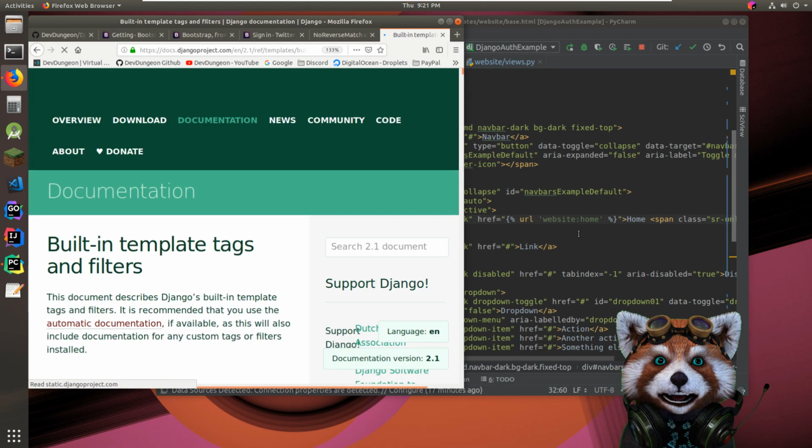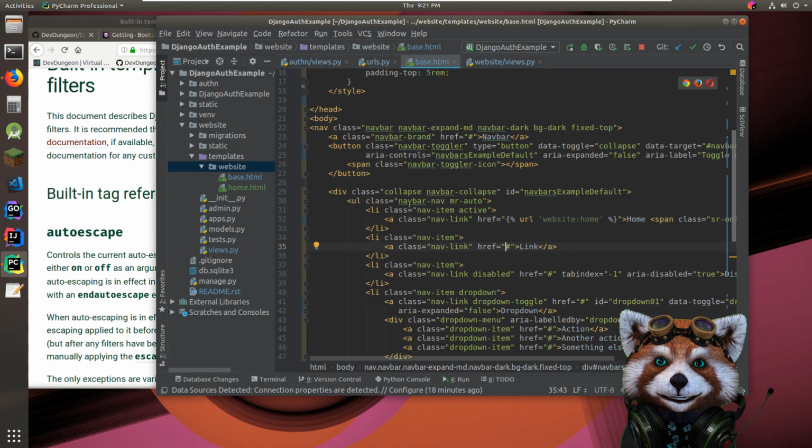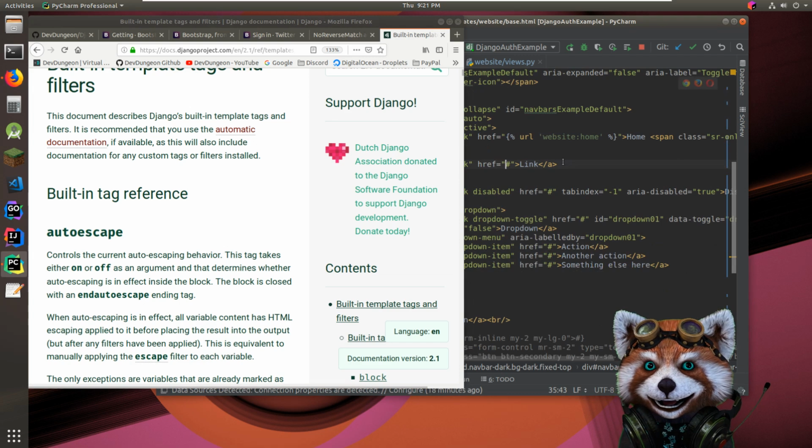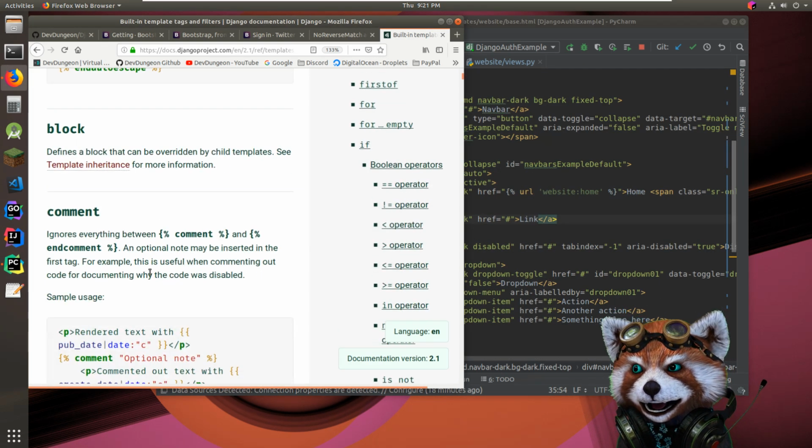Okay, so Django has a few built-in templates, and the Django templates are built on top of Jinja. So if you ever use Jinja, it's basically Jinja with a couple customizations.